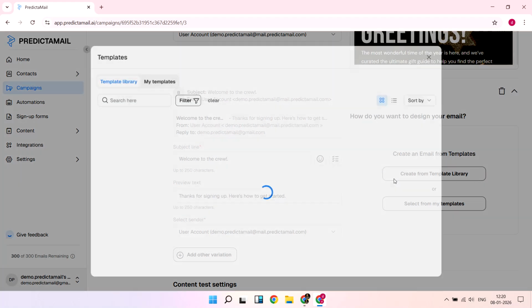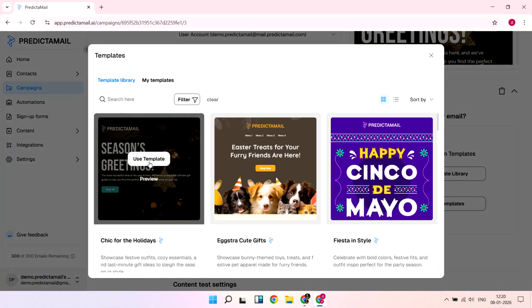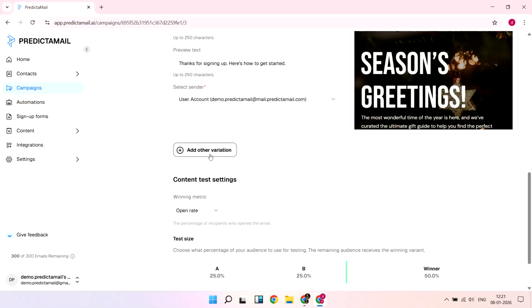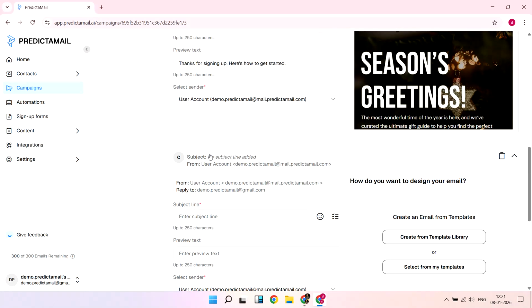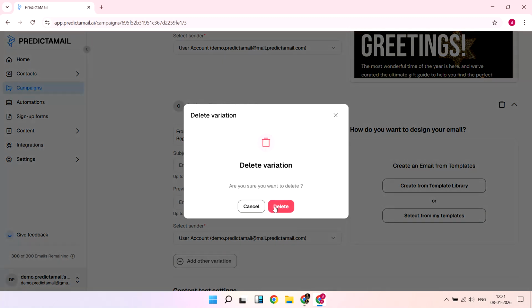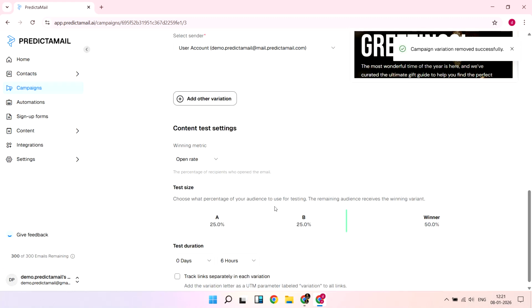Select or modify unique templates to compare different email designs, layouts, or styles. Click the Add Other Variation button to create additional variation profiles. This allows you to test multiple versions beyond A and B, giving you more flexibility in identifying the most effective content. Click the Delete icon to remove a variation profile. This is helpful when you no longer need a version or want to simplify the test.